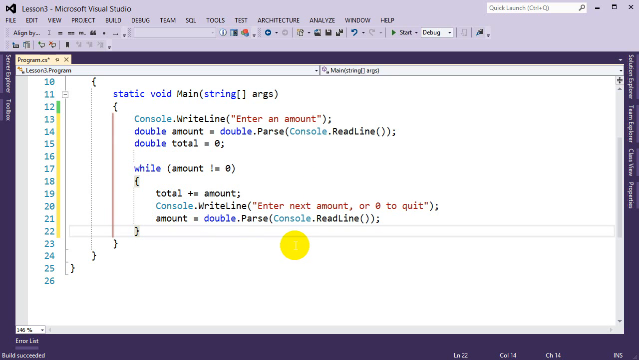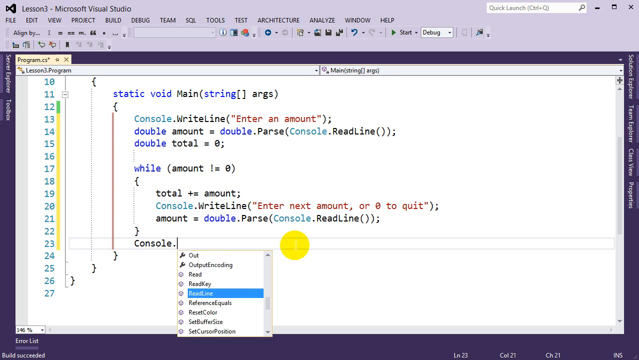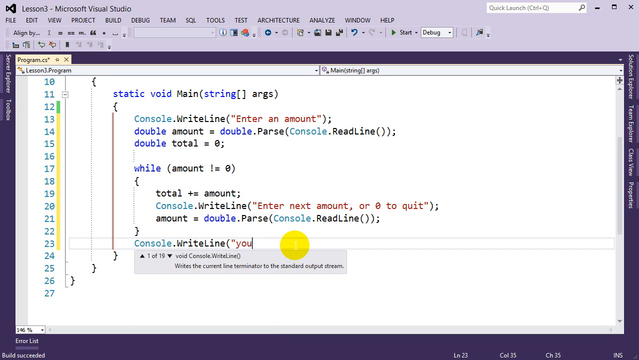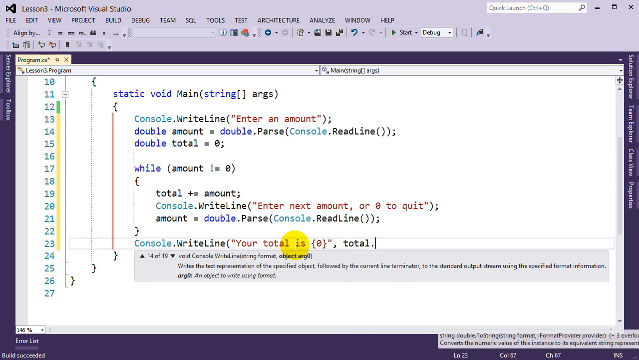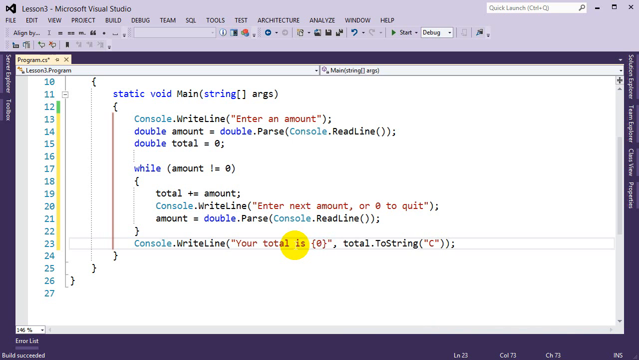Now the last thing we're going to do is, when we break out of the while loop, I'm going to display the total of my total variable in the placeholder, and I'm going to do it with a toString C again for the currency, and there we go. So how the program works is we start off, we enter a number, we create our variable that starts at 0. We go into the while loop.